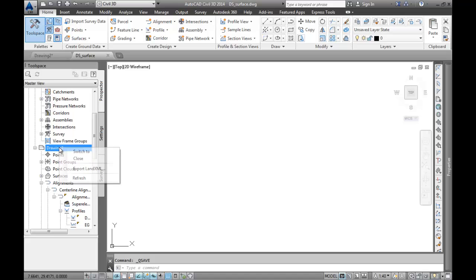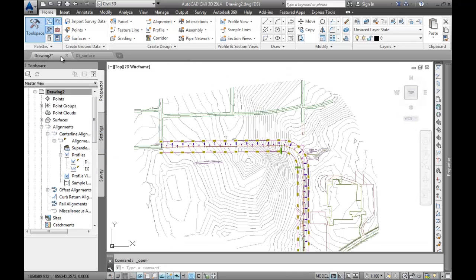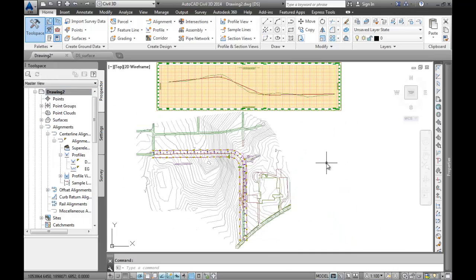Go back to our drawing 2, which we could switch from the tool space and/or switch drawings in AutoCAD 14 by the new tabs. I'm going to undo out of our Wblock command, bring back the PV.